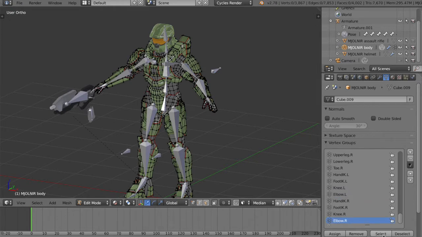Let's check, I did the same for elbow. Yep, good, got that. And now we want handik.l. Yep, so we'll just remove all that. In fact, I might just delete the vertex groups. That's the easiest way. These bones will still exist in pose mode with their function, but they won't move any of the vertexes. Handik.r, footik.r, elbow.l, knee.r, knee.l, footik.l, and I believe that's it.